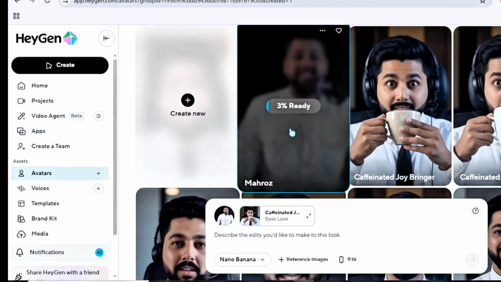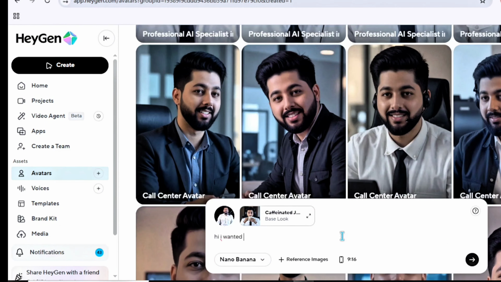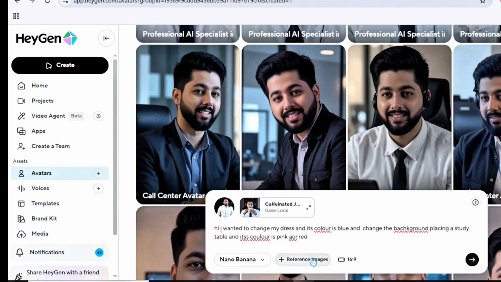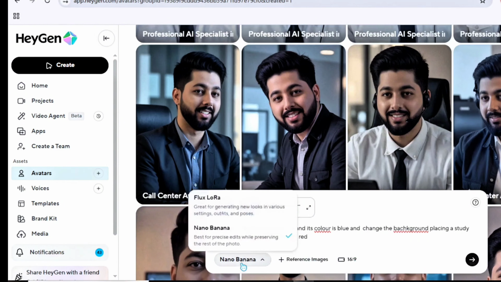You can change your avatar's clothes, background colors, and even the way the scene is set up when it's ready. You can, for instance, give your avatar a blue shirt, have them sit at a study table, and have a pink or red background. You can even upload pictures to use as examples to get better results. There are a lot of different models to choose from, like Nano Banana. I like Flux and Laura the best because they look more natural.